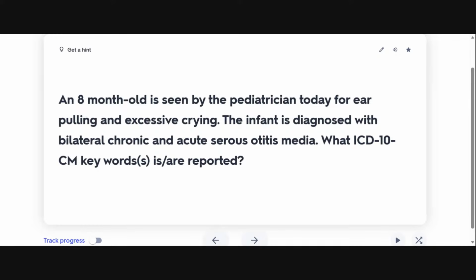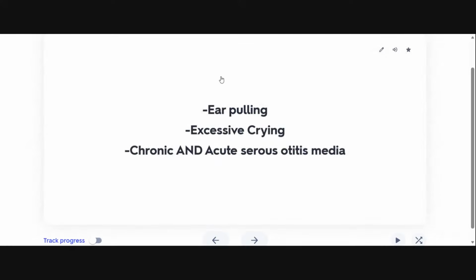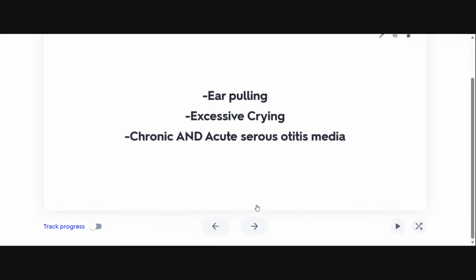All right. I'm very impressed. I'm also very impressed that you guys are able to type so fast while you're putting your answers in the chat. That is crazy. These are what I at least am pulling out of this scenario: the ear pulling, excessive crying, and the chronic and acute serous otitis media, which everyone is putting in the chat. Absolutely amazing. And you already know how it goes.